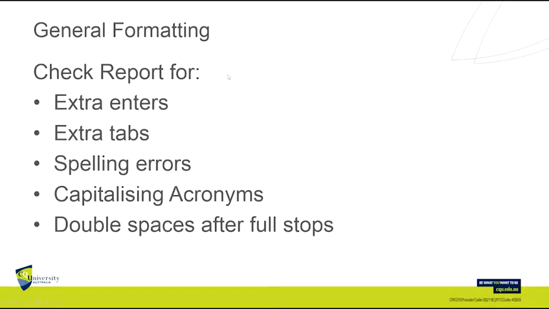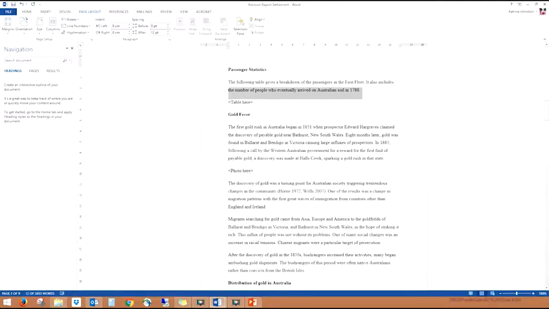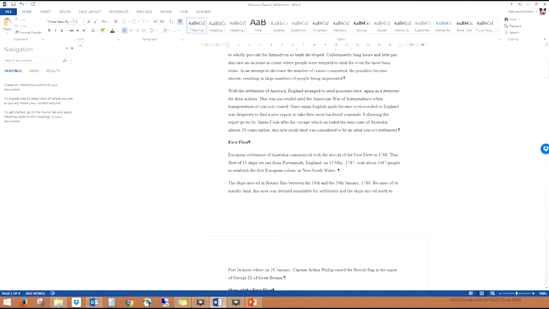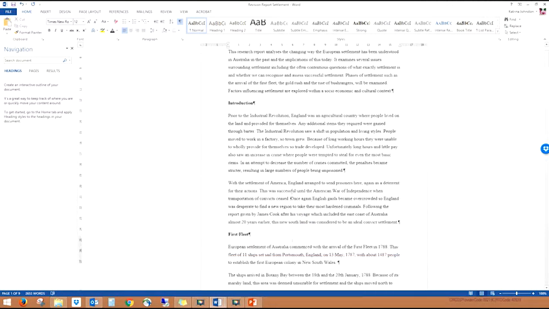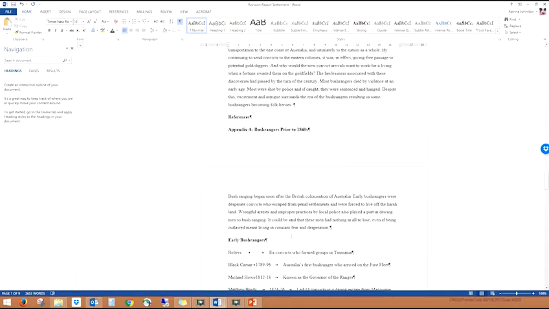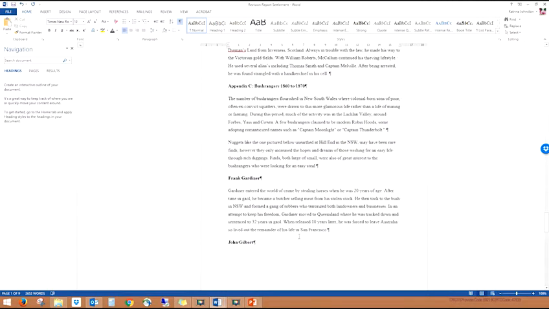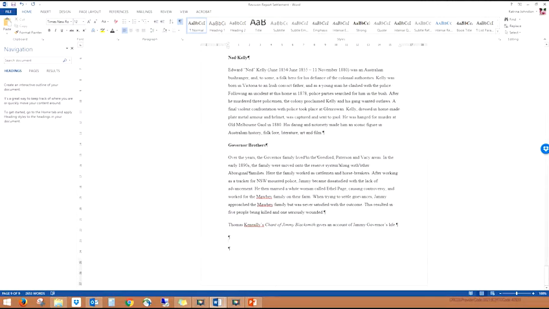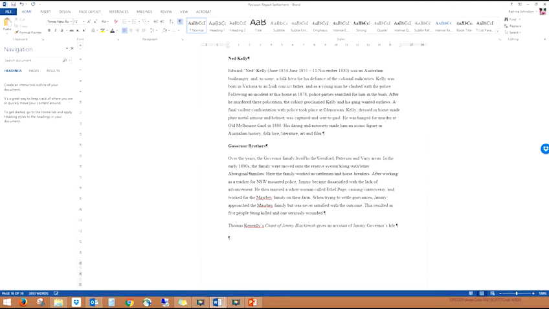Another part of the general formatting that we need to do is just check the report for any extra enters, tabs, spelling errors, check that your acronyms have been capitalized, and any double spaces after full stops. Now to do this, we go up to our Home tab and click on the Show Hide icon, and you'll see that every place that there's an enter, we have a little backwards P icon, and we just go through the document and check that there are no extra enters throughout, that there are no extra tabs, and no extra spaces that we don't want in there. A quick scan of the document should show this. So if, for example, there are a number of enters, we will simply backspace to get rid of them.